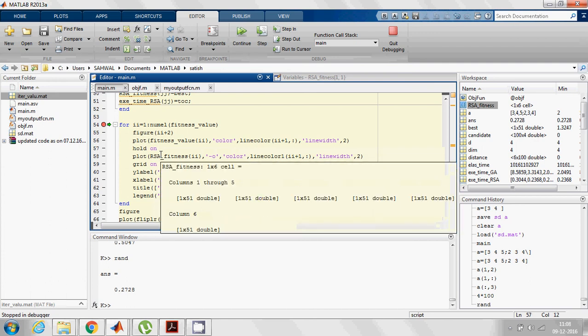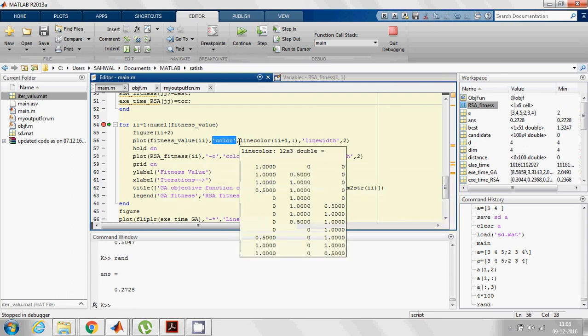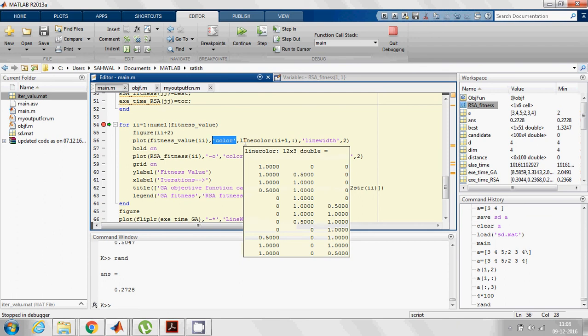And this is the property of plot, that the color of the line we can choose here. We have line color. I have already specified that color map will produce different kinds of colors, but 12 into 3, because we are having 6 virtual machines, so we have to generate 12 different colors, because the colors are a combination of R, G and B, 3 different colors. So the first column is for the red, the second column for the green, and the third column for the blue.